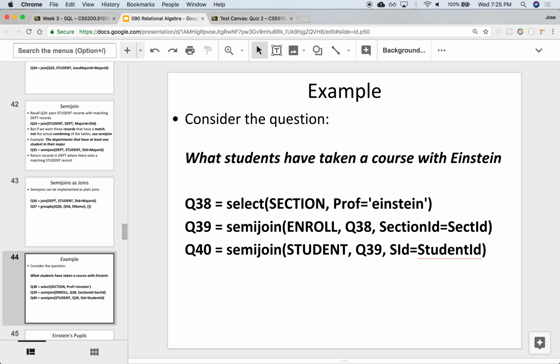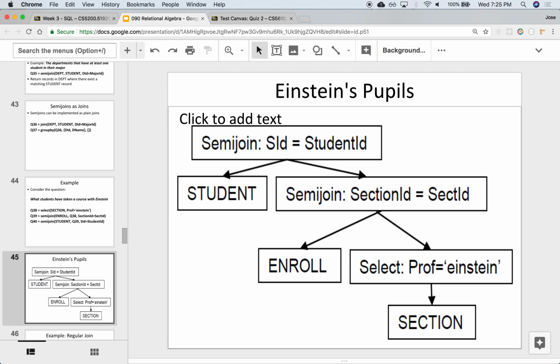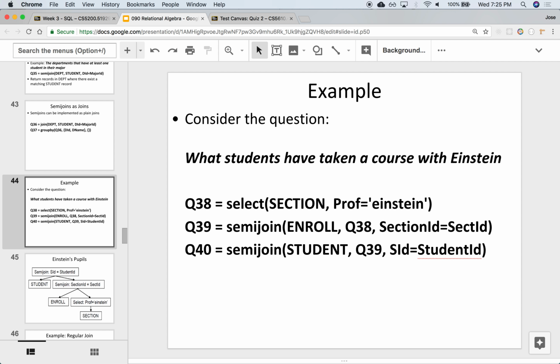Here's another example. What students have taken a course with Einstein? Okay. So here we are first retrieving all the sections where the professor is Einstein. Then from the enrollment, we are retrieving those enrollments where the section matches, right? But I'm not bringing the information from the section. I only keep the enrollment fields.